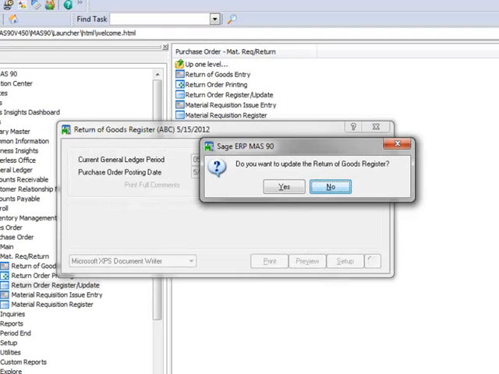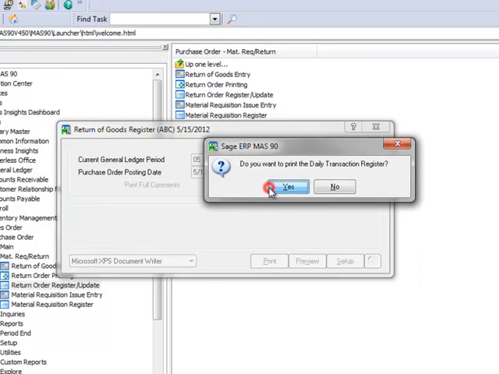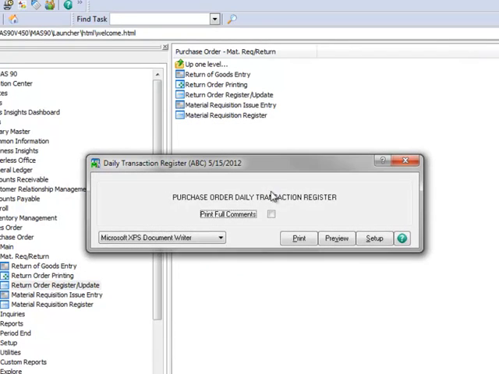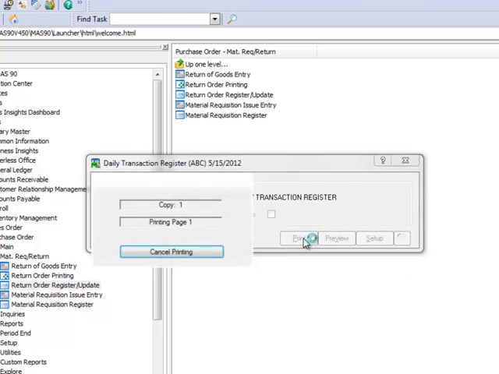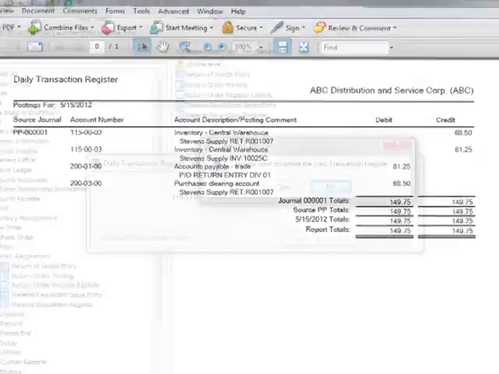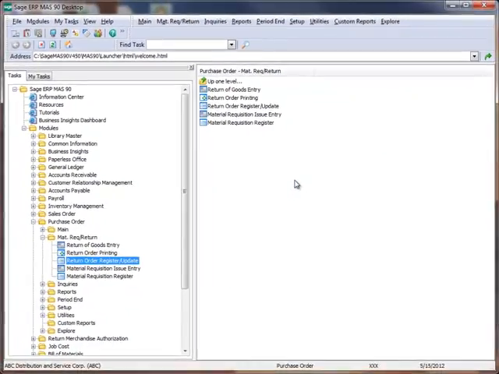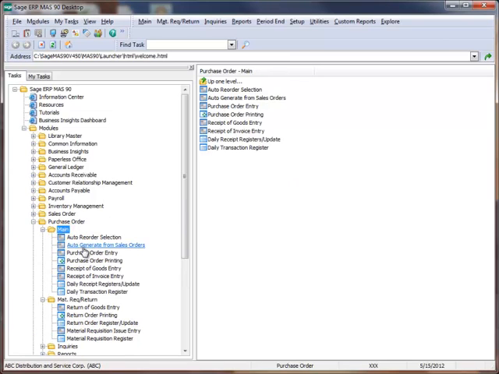Continuing on, we'll close the report and click Yes to update the register and Yes to print the daily transaction register, and then hit Print. You should review your registers for accuracy, and now we'll close it and click Yes to update the daily transaction register. To review the resulting entries from our examples, let's go back to the menu tree and under Purchase Order, Main, select Purchase Order Entry.